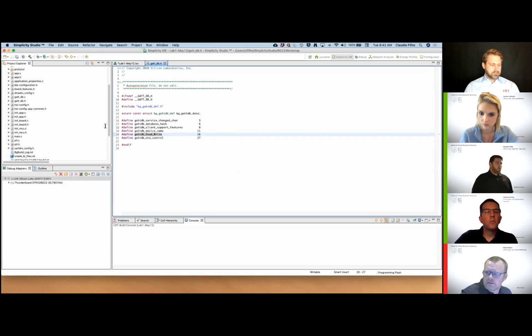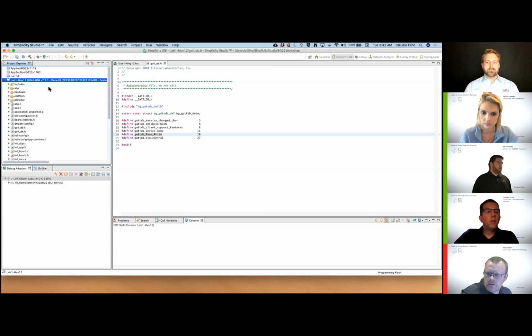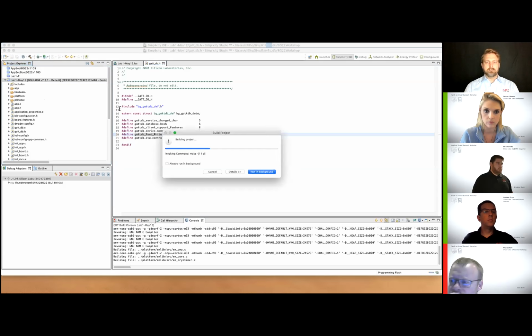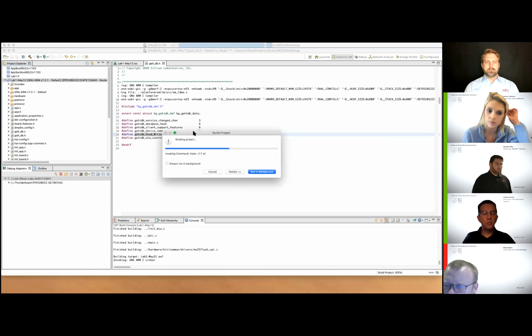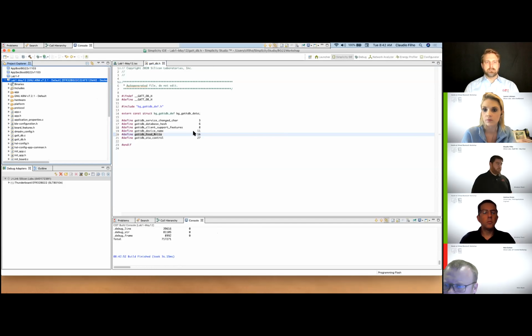All right, so once you do that, you should be able to compile the code. In order to compile the code, you can click this hammer here to build, and it will build the code for you. Simplicity Studio is very flexible, so you have a lot of different ways to do the same things.